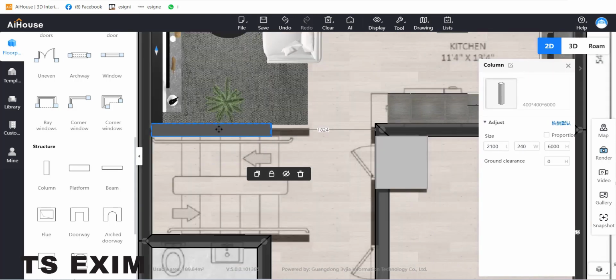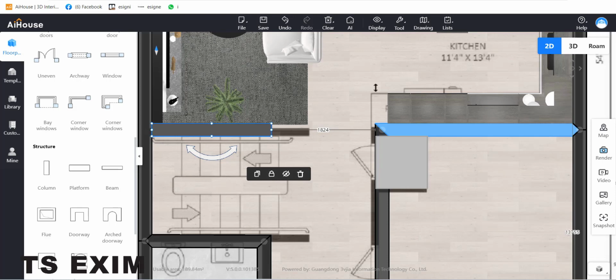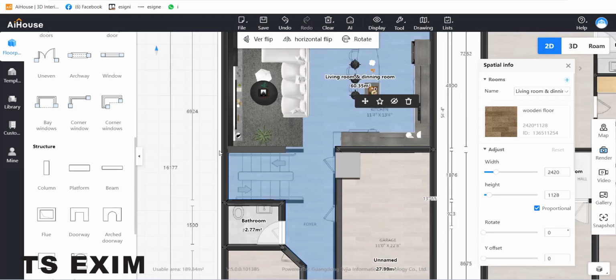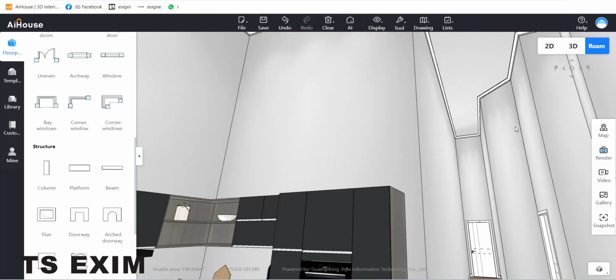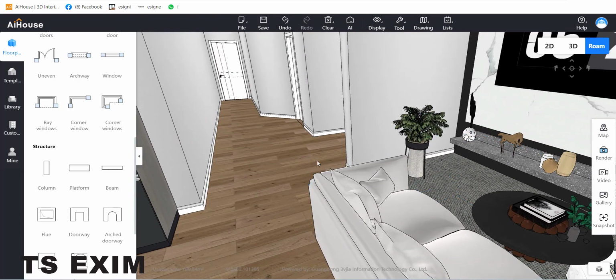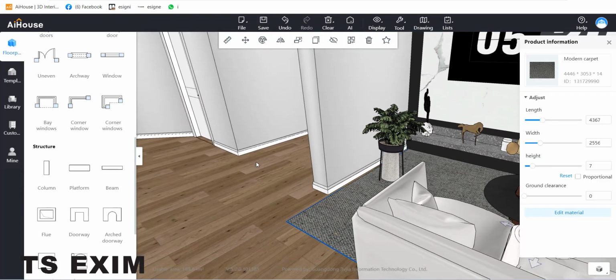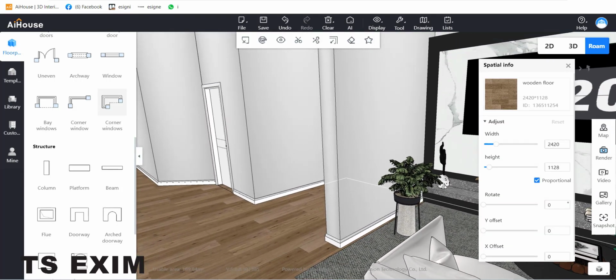Move it and adjust the position. Make sure it aligns with the wall, on the right side. See, it aligns. Then you can go to room view. You can see this is the column we dragged just now.